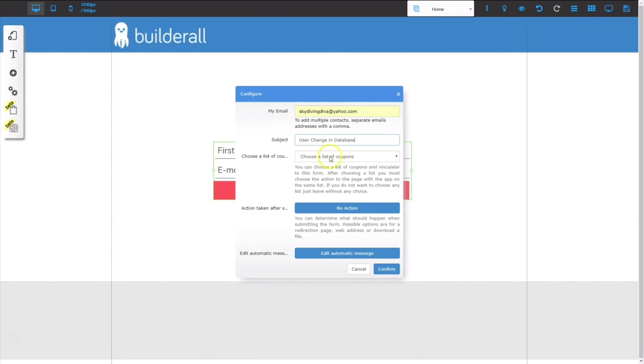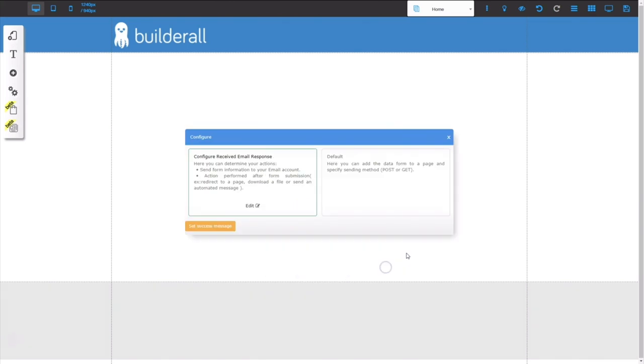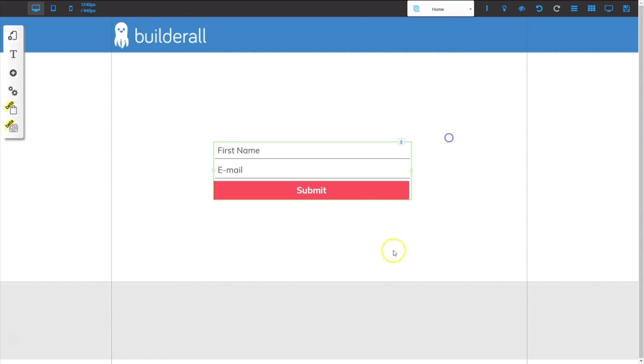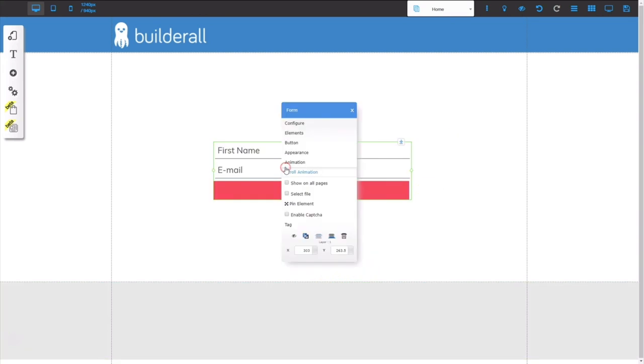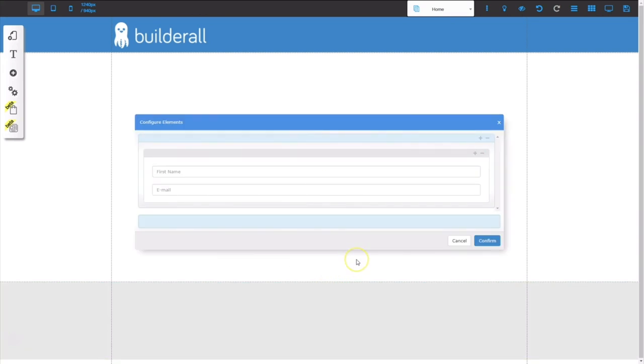You don't have to do anything with the third field, and you don't have to do anything with the action button. You don't have to do anything with edit the automatic message. So once that form is filled out, just the first two fields, you can click confirm. Now we're done with that part. I'm going to close this form and I'm going to right click and I'm going to go to elements. And now I'm going to choose what I want my users to submit to me.